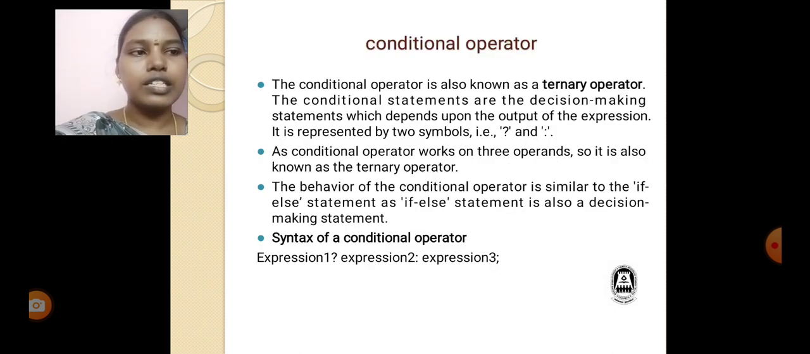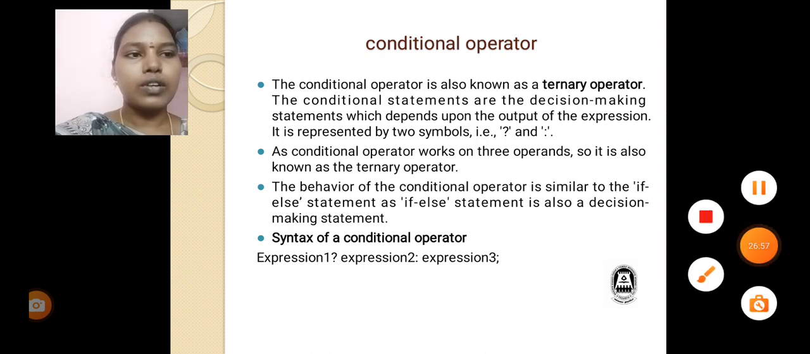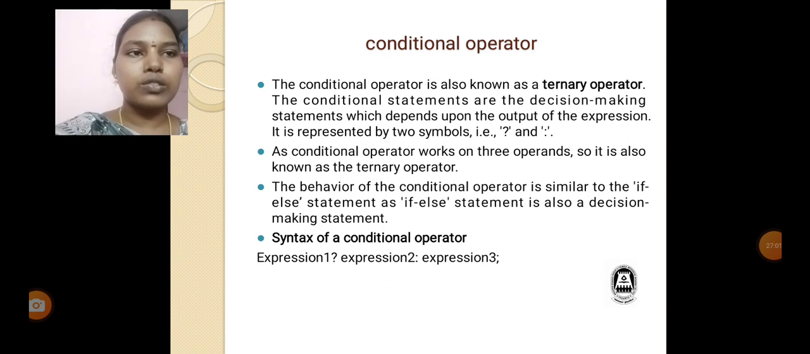Next one, conditional operator. The conditional operator is also known as the ternary operator. Conditional statements are decision making statements which depend upon the output of the expression. It is represented by two symbols, question mark and colon. The syntax of the conditional operator is expression 1, question mark, expression 2, colon, expression 3. It is similar to the if-else statement.